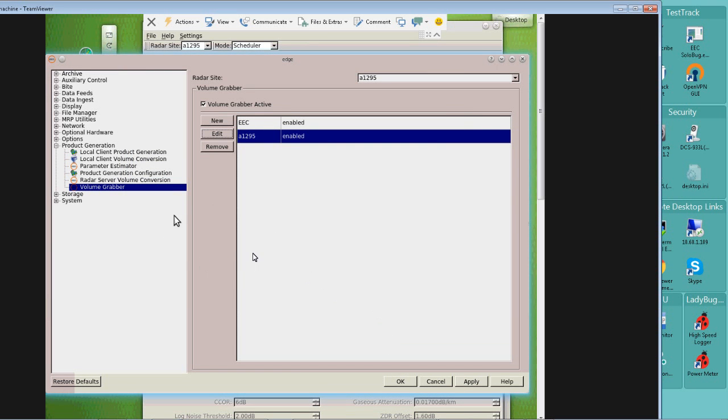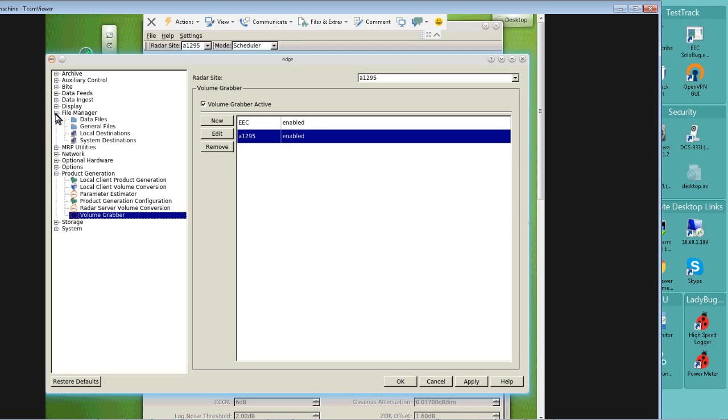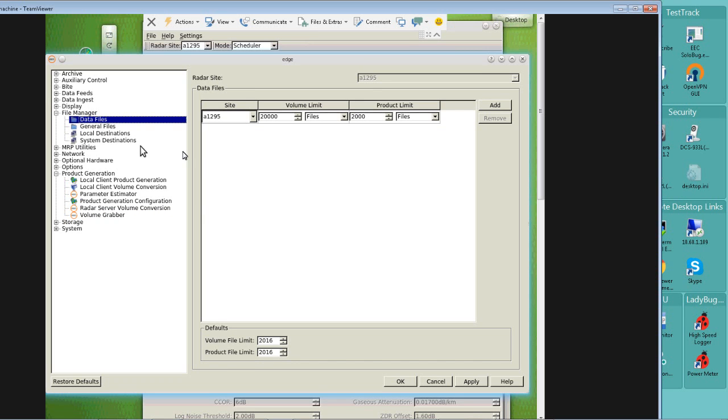Okay, so now once you've got the volume grabber enabled, you'll want to limit the number of files that are actually being saved on the disk. Now these are .vol files, just like a huge volume that would have multiple tilts. It just so happens this one only has one. But anyway, you could go into the File Manager, drop down from your Edge configuration, go to your data files, and in your case, of course, it's going to have A or B1428 here, and it's going to have a number here. By default, I believe it's 20,000.